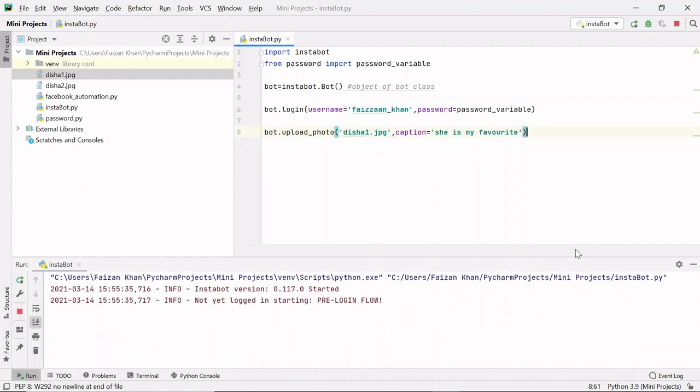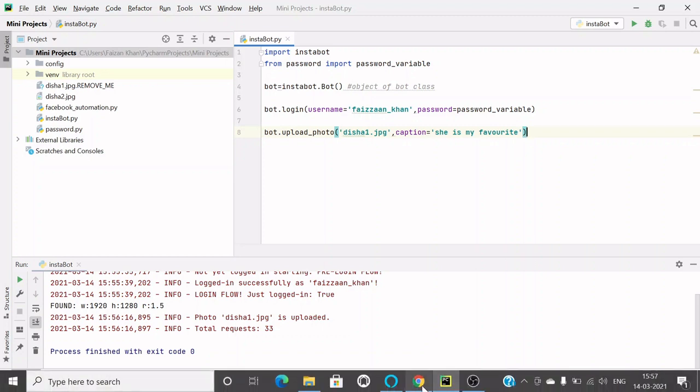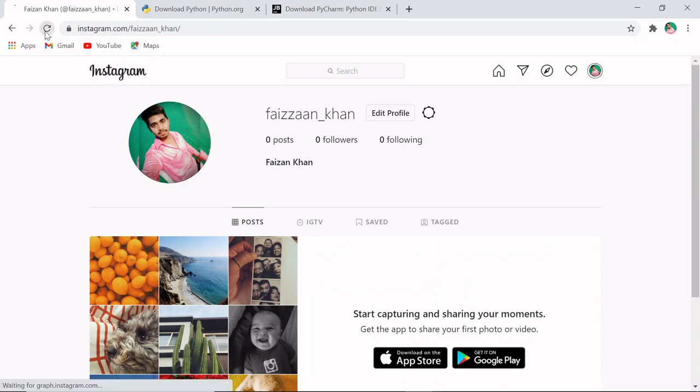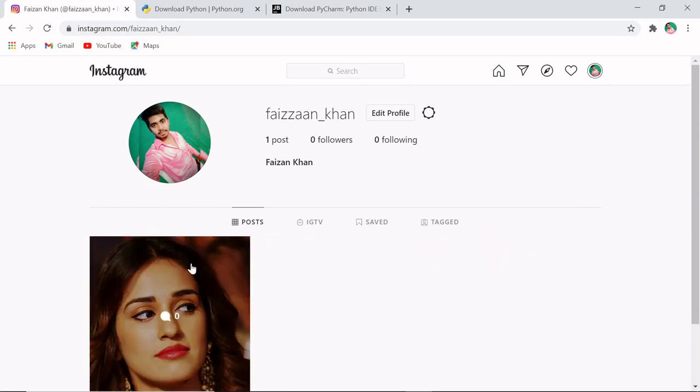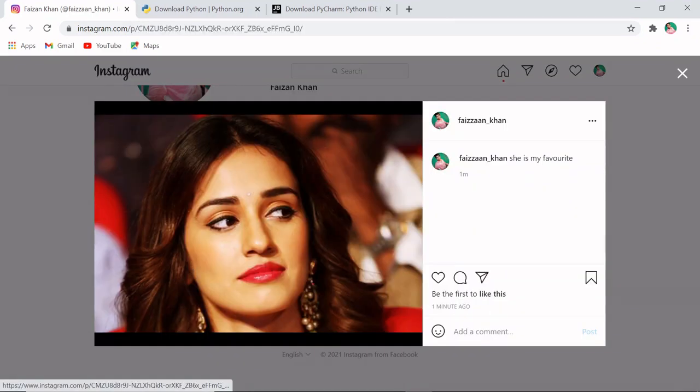So run instabot, and you can see it will firstly log in, right? So login is successful as Faizan Khan. After that, it will simply post. The image is uploaded successfully. Now let's check. Open Instagram. Just refresh the page. You can see the image is uploaded now, and once you open the image, here you can see the caption, she is my favorite.